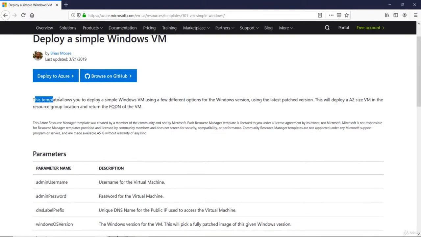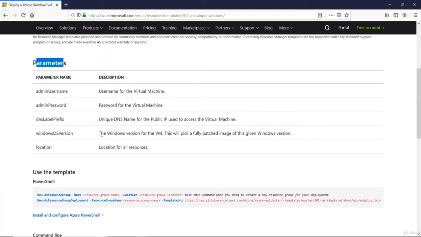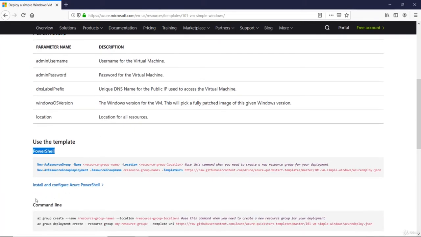Now it says that this template allows you to deploy a simple Windows virtual machine using a few different options of Windows versions. This will deploy an A2 size VM. A template will have parameters and certain variables. As we spoke earlier in the parameters video, parameters are certain values that can be input during the script execution. So when you call the script using PowerShell or using CLI, it will prompt you to type the admin username, admin password, DNS label prefix, etc.